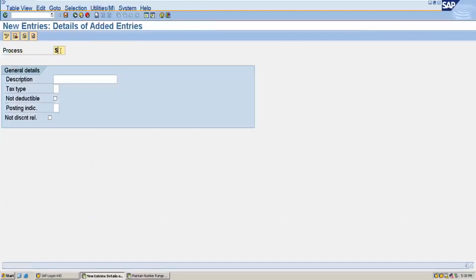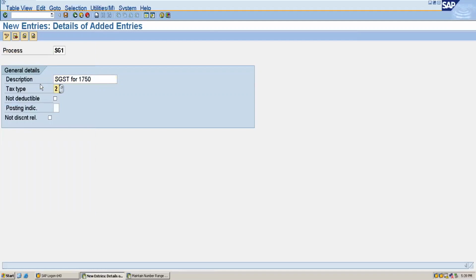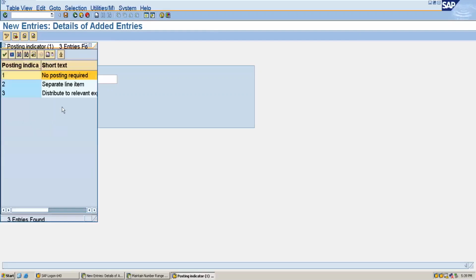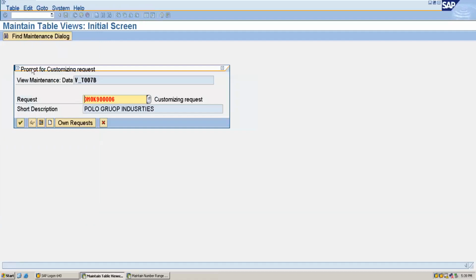First I will give SG1. This is for SGST, State Goods and Service Tax, for 1750, which is my company code. I will give the tax type, which is input tax, the tax on purchases, and also I will give the posting indicator, which will be separate line item. After this I will save this.